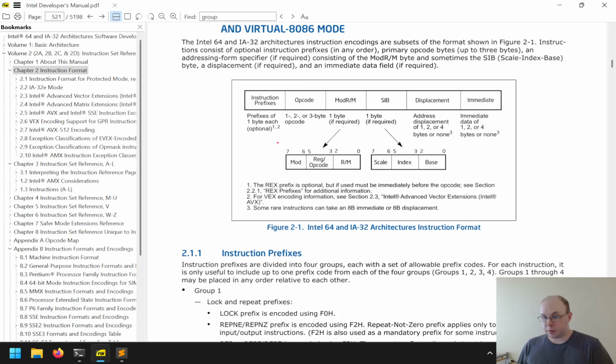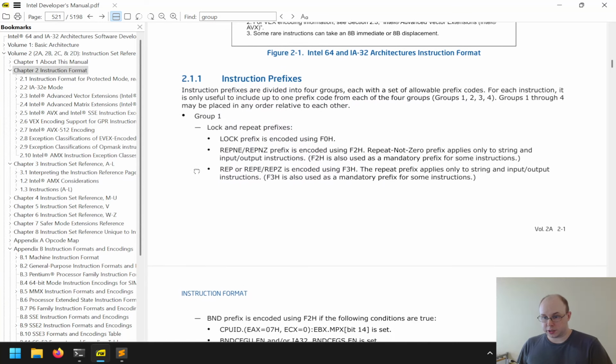It looks like ModR/M is basically split up into 3 fields. So there's a 2-bit field here, a 3-bit field here, a 3-bit field here, and then SIB is also the same with 2-bit, 3-bit, 3-bit. ModR/M, okay, it goes mod, then reg/opcode, then R/M. And then SIB is in the same order as the initials here. Scale, index, and then base. The REX prefix is optional, but if used, must be immediately before the opcode. Okay, that's fine.